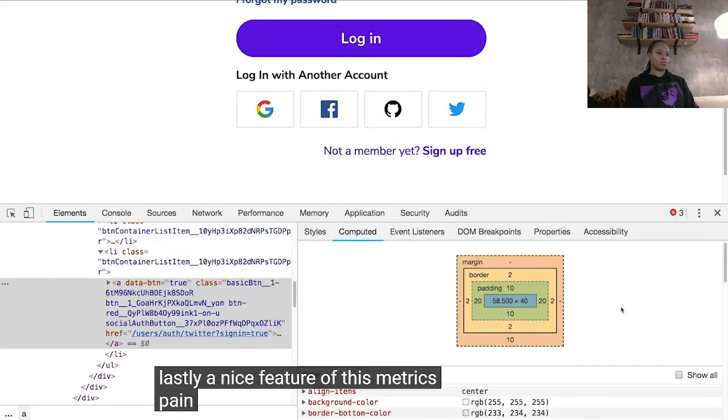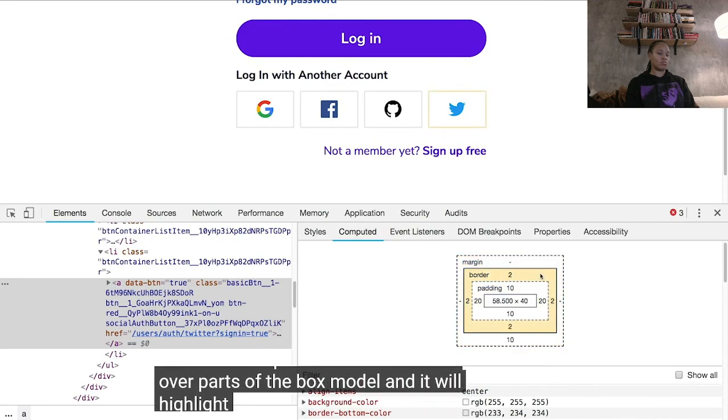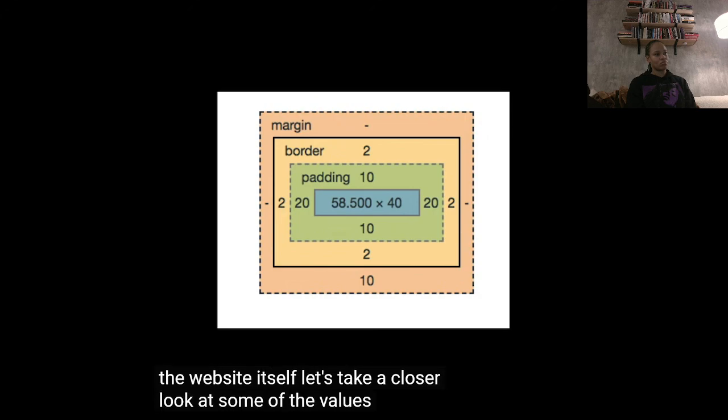Lastly, a nice feature of this metrics pane is that once we've selected an element to inspect, we can also hover over parts of the box model and it will highlight those parts of the element on the website itself. Let's take a closer look at some of the values in the diagram.